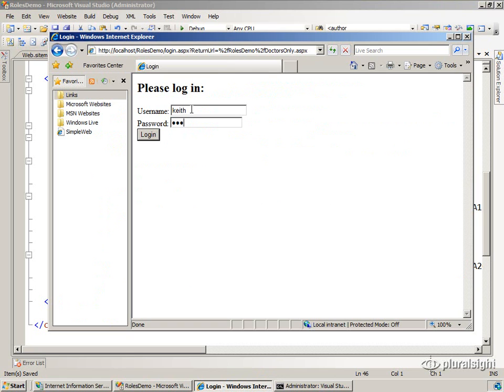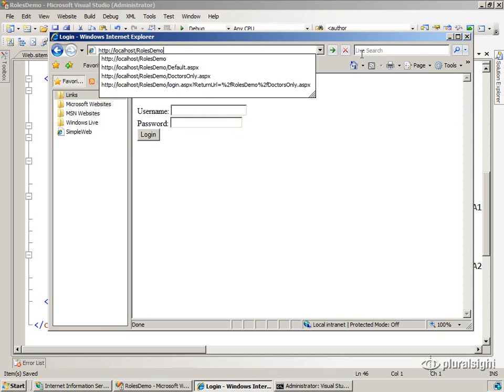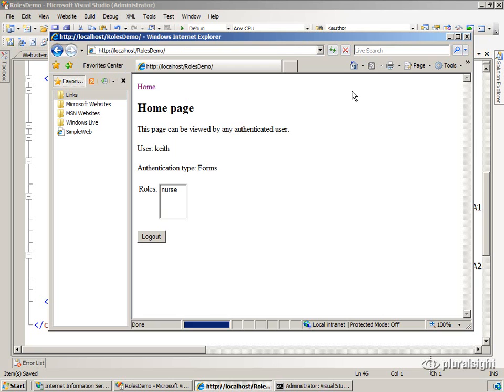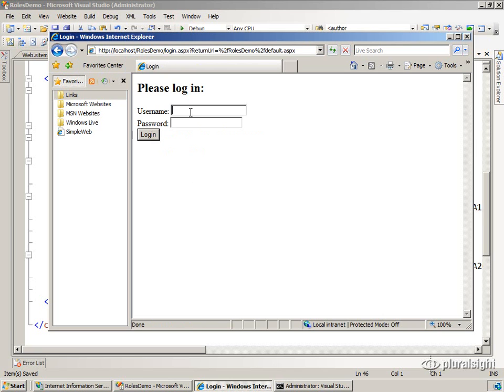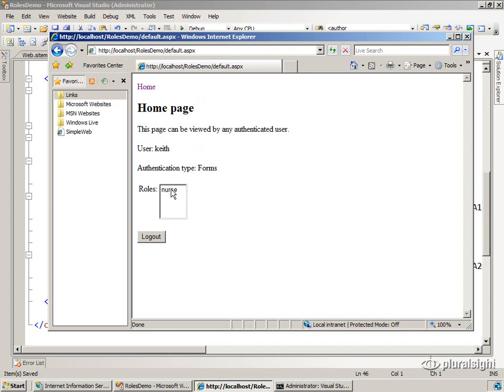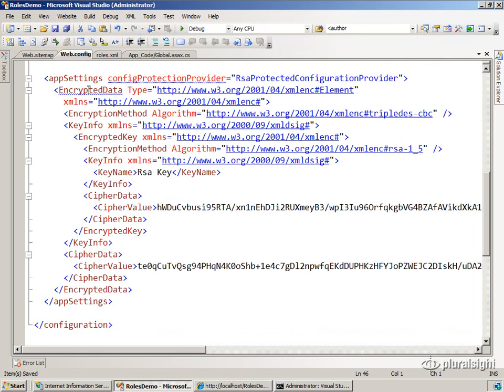So let's see if I can still log in. Keith, log in. Oh, let me actually go to the default page, sorry. All right, here's the default page. Let me log out, log back in, Keith. Everything's working fine. I can get to the roles file. And the reason for that is because there's enough hints here that the system can figure out what key it needs to load in order to decrypt this.